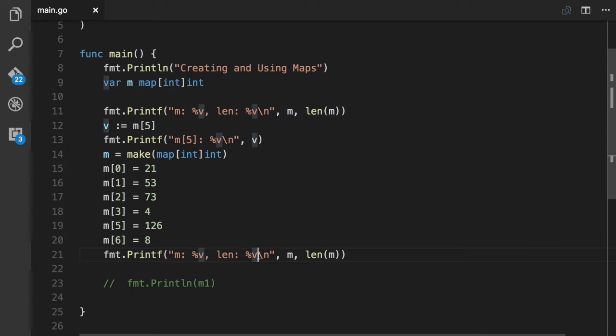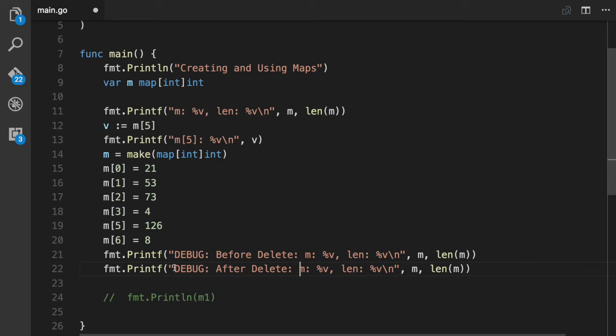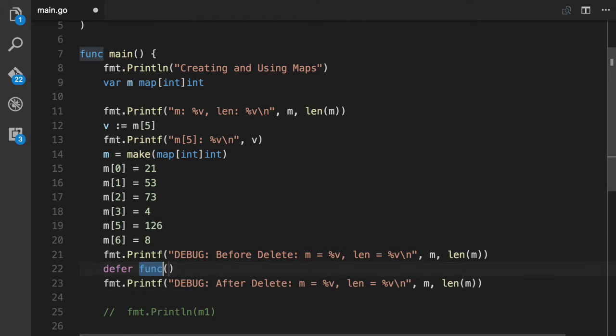So, for example, I'm going to copy this line, and I'm going to say debug before delete. And then this is some debug statement after delete, okay? And so map of that, let's do equals here, and here, let's do equals also. All right, so what I want to do now is a delete.